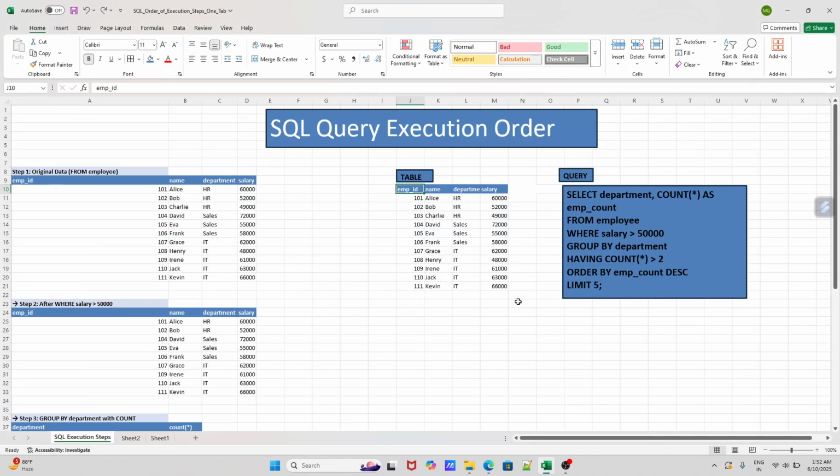Today we are going to cover a very important SQL interview question, which is what will be the order of execution in the SQL query. The interviewer will give you one SQL query, and the query will have the select keyword, from keyword, where, group by, having, order by, limit. He will ask which keyword will execute first. Whether it will be select or from or where, group by, having, order by or limit. So which one will execute first?